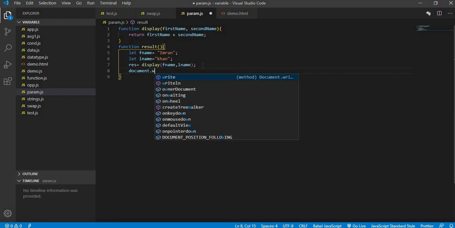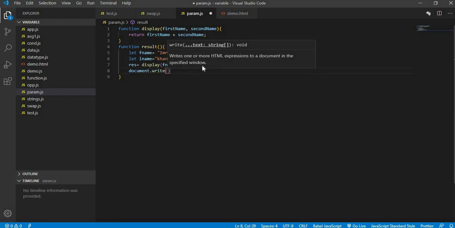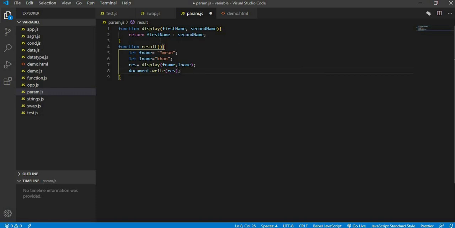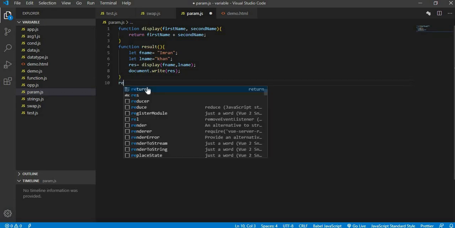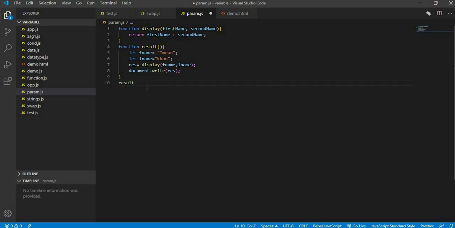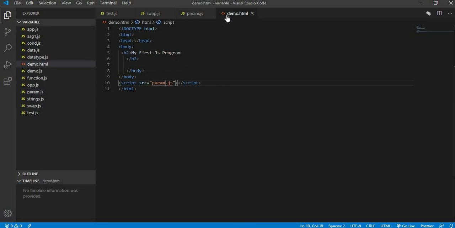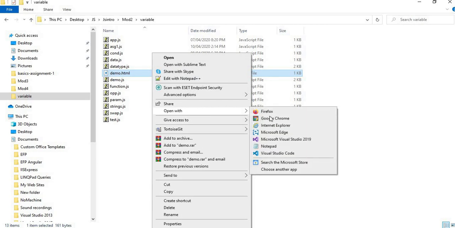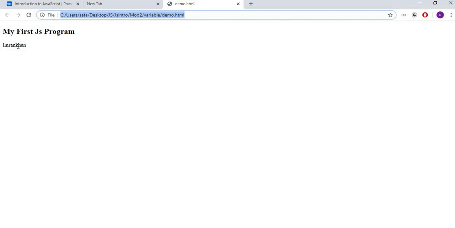I want to display this result with document.write. Display is called inside result. I will call this result. Save it with Ctrl plus S. We will look at it here. We have the name, so now we have the name displayed as Imran Khan.